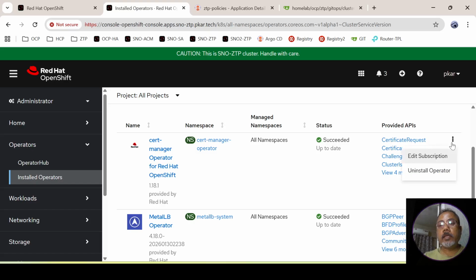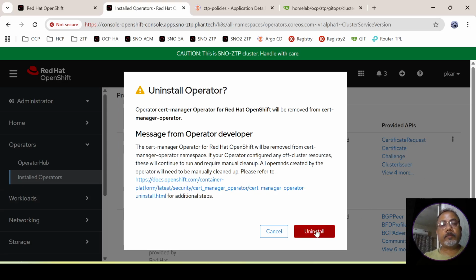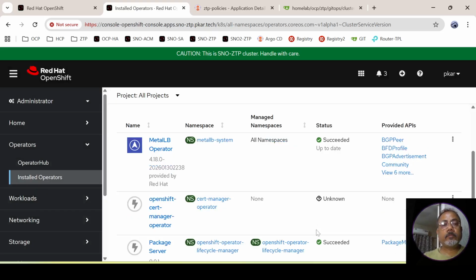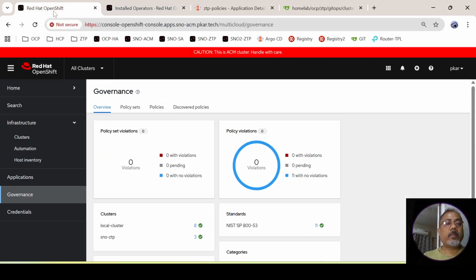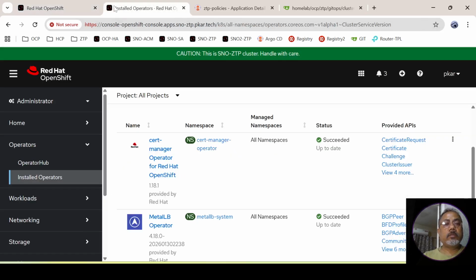If I delete or uninstall, let's see what happens. Again, it will start that installation because you have configured it as part of policy governance, so it will automatically check if there is any violation, and it will fix it. And that's it for now.